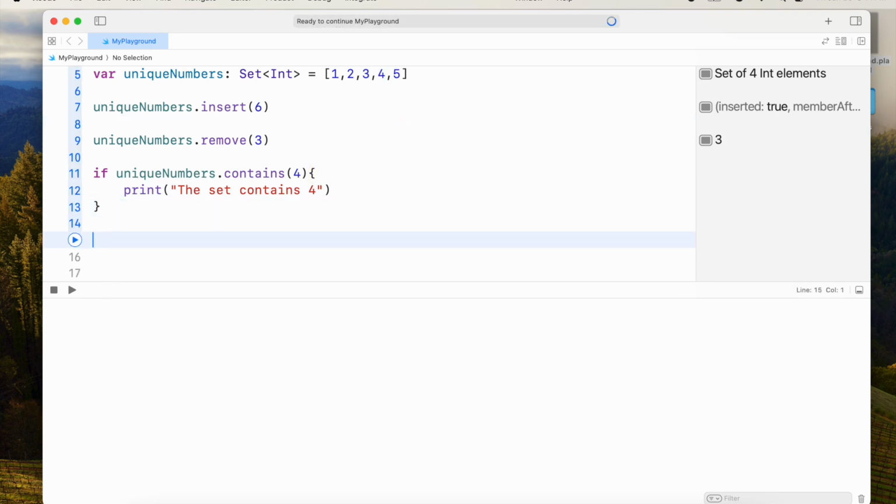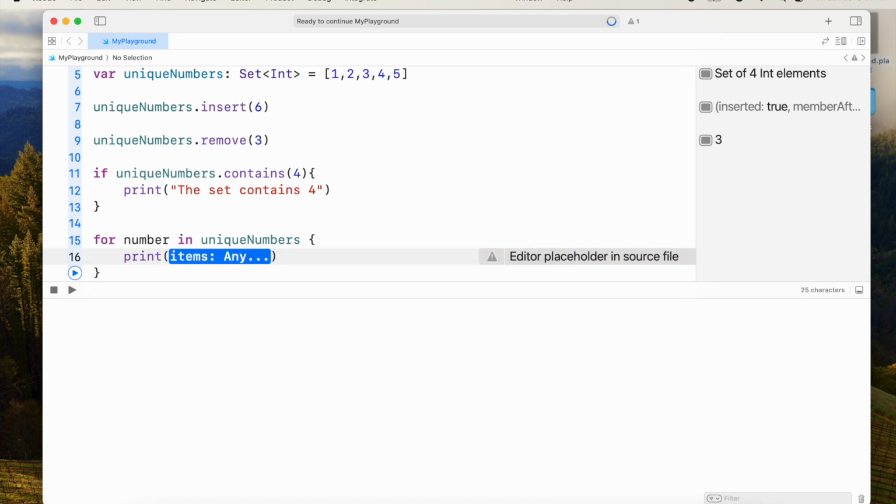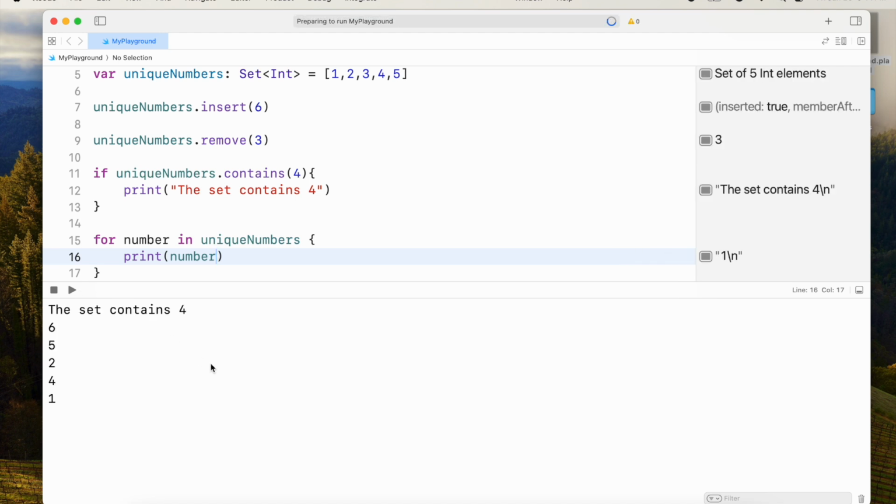And how do you iterate through a set? You can say the same thing, for number in unique numbers, print the number, run, and you'll see 6, 5, 2, 4, 1. They are not in any order. As I mentioned, a set is unordered, so it will save it in any order that it feels like.